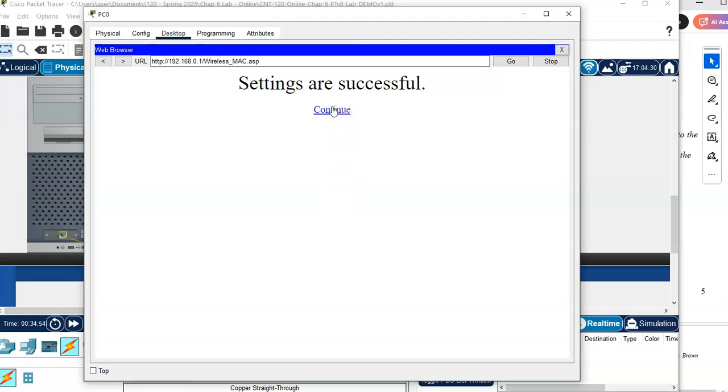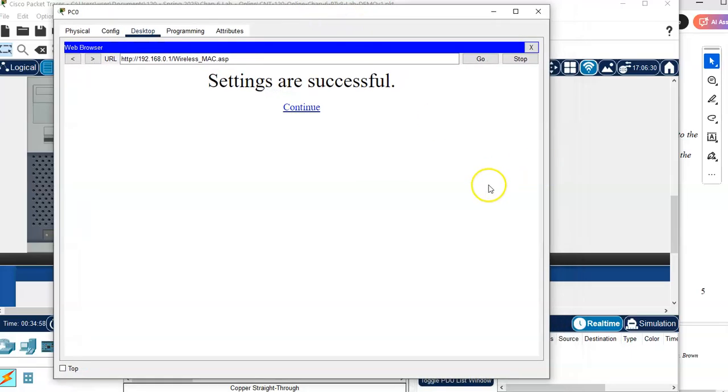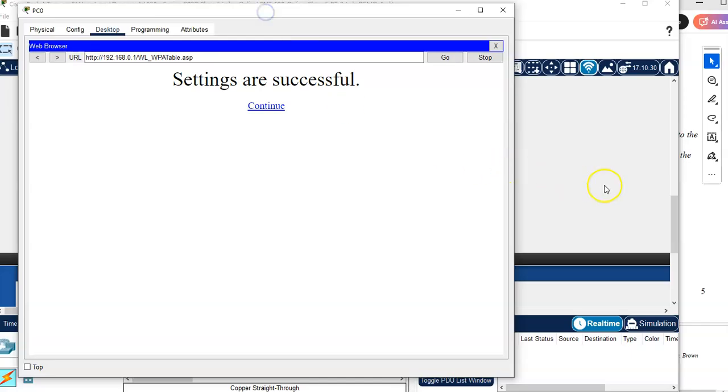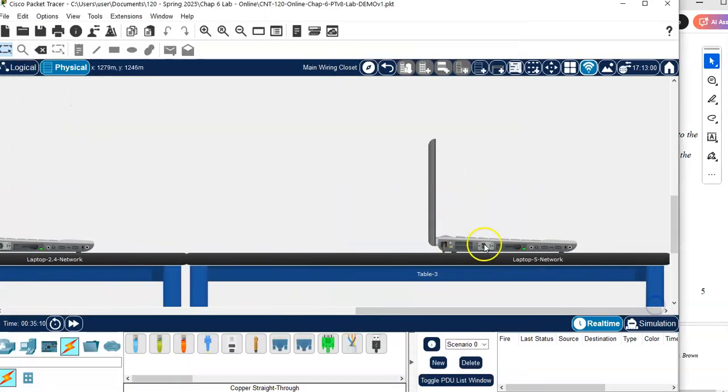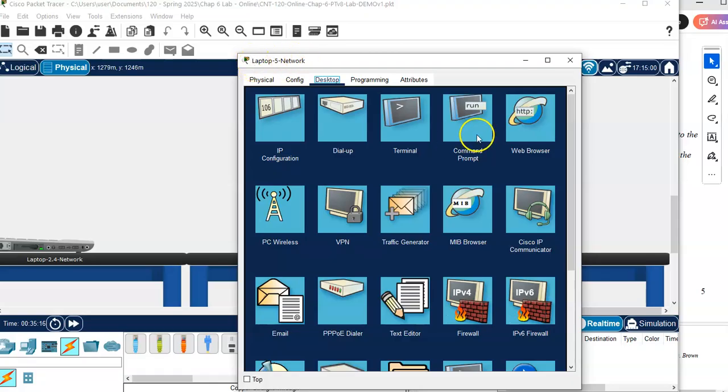I'm going to continue. Hopefully it'll bring me back around. I'm then going to do the same process for the 5 laptop. So we're going to let that hopefully come back around. While that's coming back around, I think I'm just going to scroll over here. Let's get this 5 laptop. I'm going to open that up. Again, make sure I have the 5 laptop.